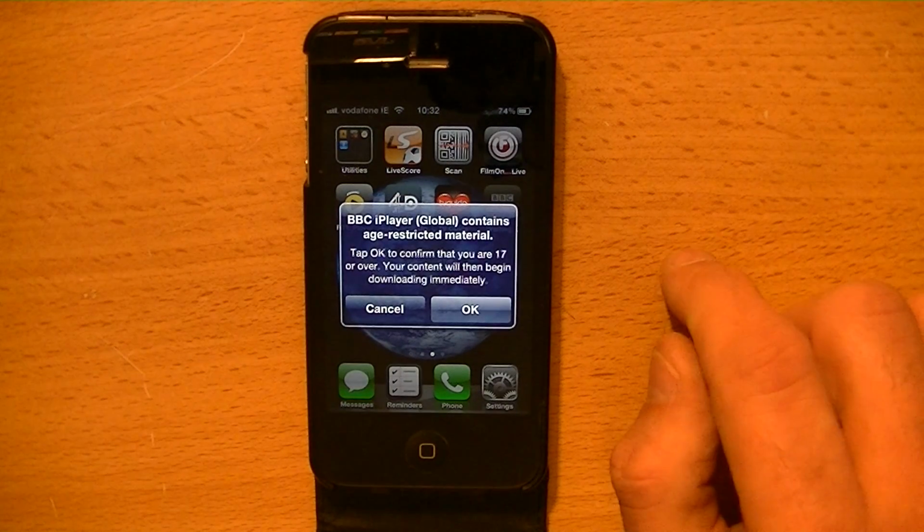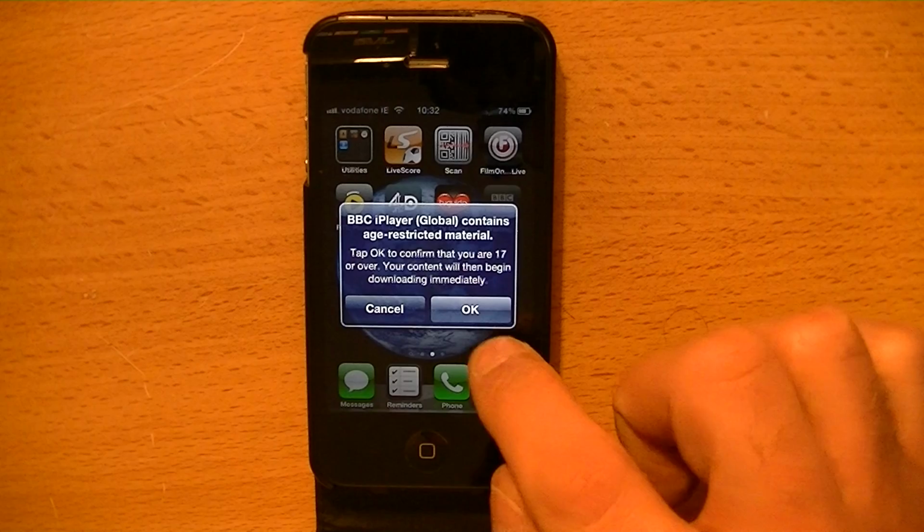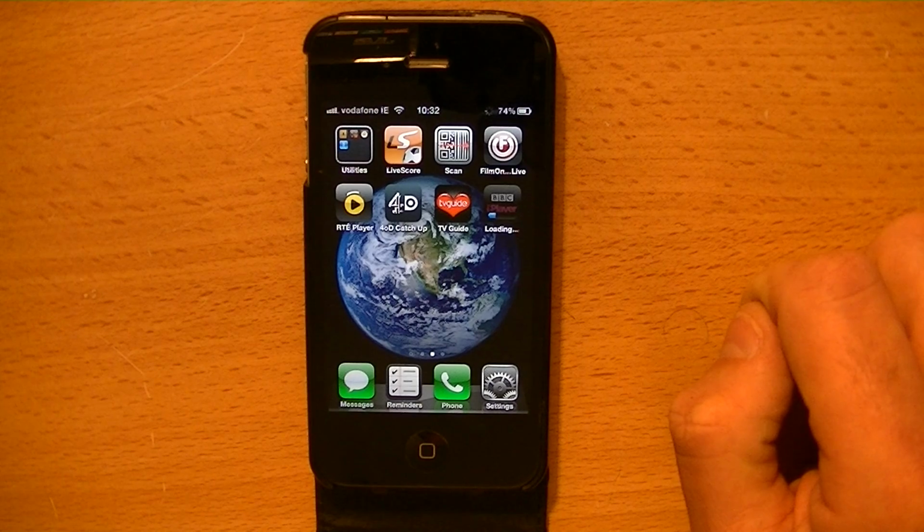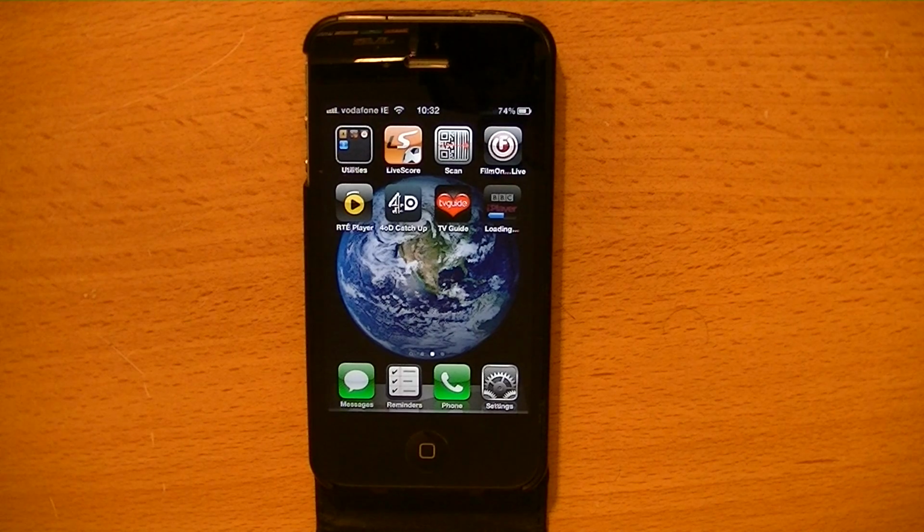It just takes a few moments to load up. Just have to agree to this that you're over 17. Press OK. And it'll just take a few moments to install now. Now the interesting thing about the BBC iPlayer is that the content on it is a bit restricted really, compared to the likes of 4OD or maybe the RTE player, where you can pretty much view everything. On the BBC iPlayer app, a lot of content is restricted by subscription, i.e. you have to pay a certain fee every month to access it.